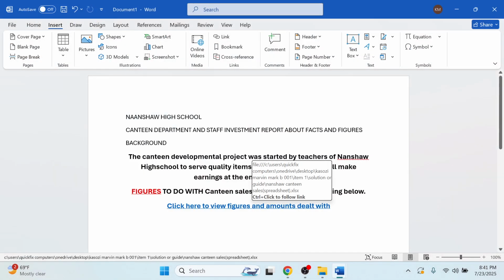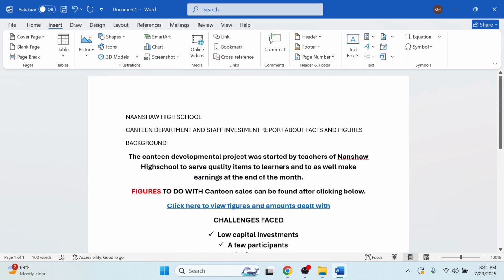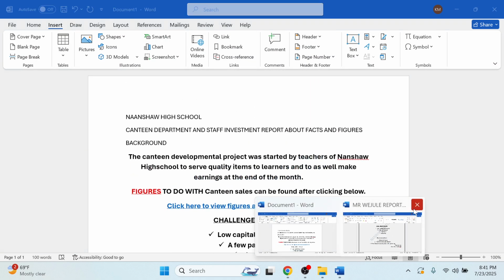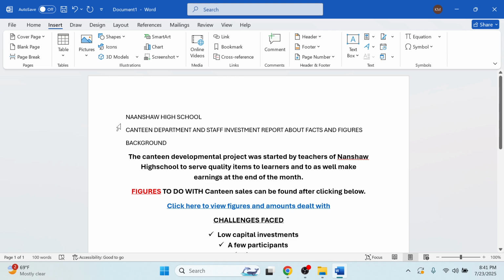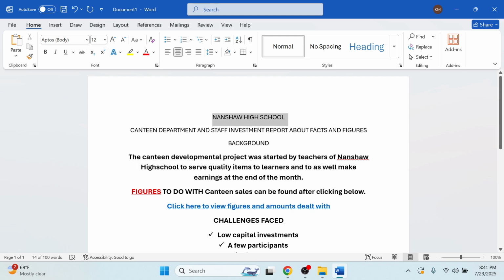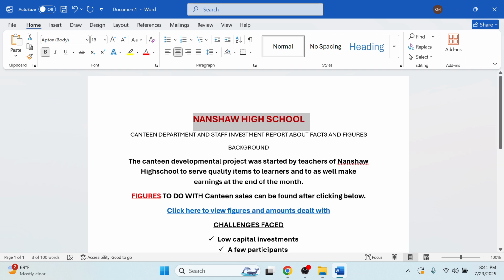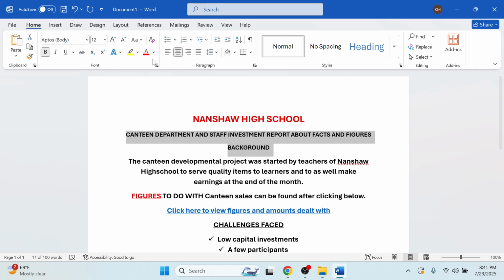Yeah, and that is my report about Nanshaw High School. Nanshaw, I can highlight this. This needs to be put in the center, and this is the top thing, bold with a bigger size, and then even this. Yeah, highlight. Then the background could be underlined. You can make a lot of formatting features in your report.